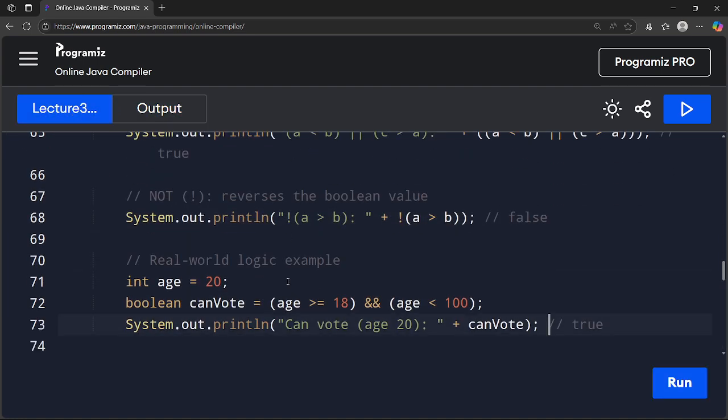Now let's take a real world example in which we are taking a person. We are making a voting system in which it is decided whether a person can vote or cannot vote based on their age. Here we have taken the example age as 20. Taking a Boolean data type, we are taking a variable canVote equal to age is greater than or equal to 18 and age is smaller than 100. This means that the age which the variable contains should be greater than or equal to 18 and it should be smaller than 100.